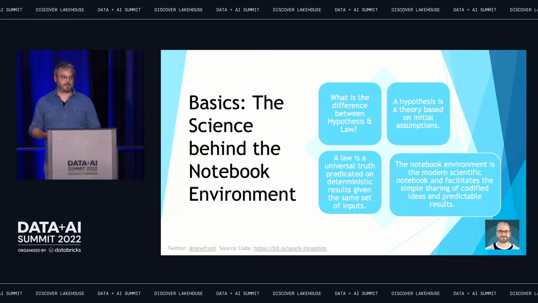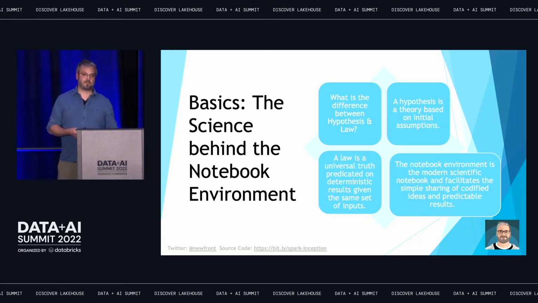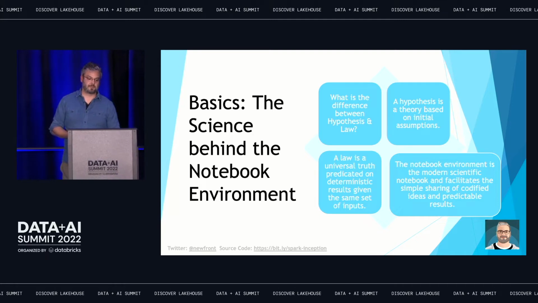So notebook environments, for people that use them, they're mutable. The application I'm going to show you how to build is also mutable. Mutability is terrible if you want to actually have consistent results.